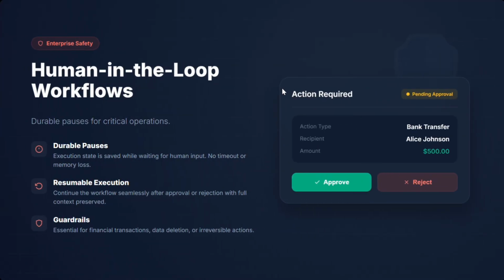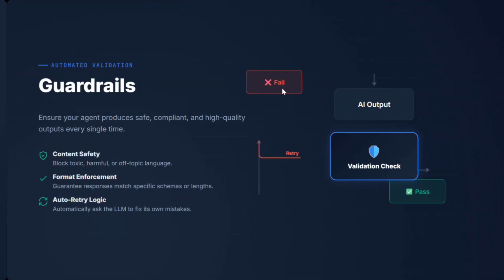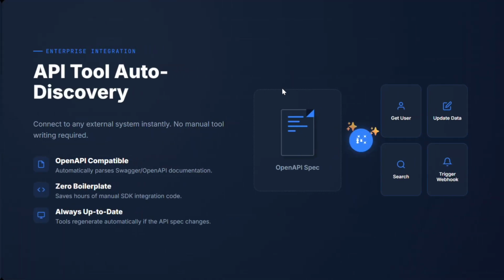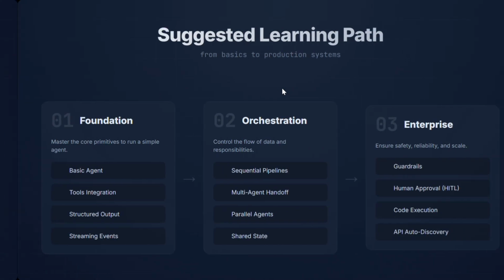Human in the loop workflows. So it can wait, as mentioned in the documentation, also for days, not just for minutes, for human approvals. Streaming events, shared state, guardrails, code execution sandbox, API tool auto discovery, callback hooks.